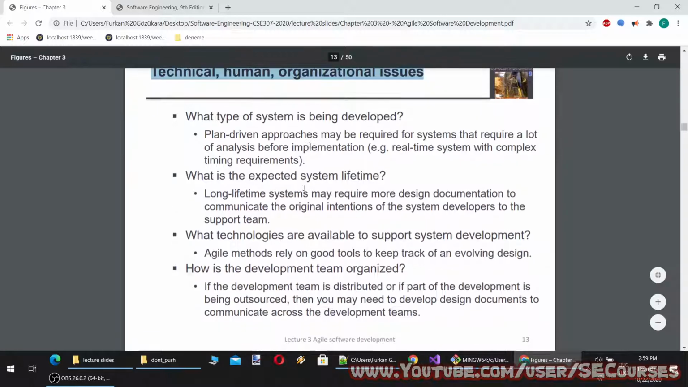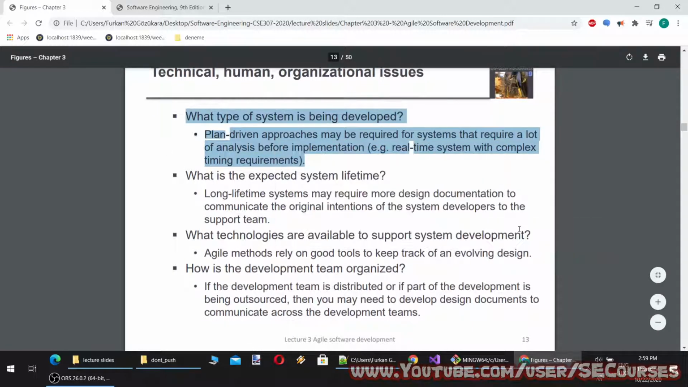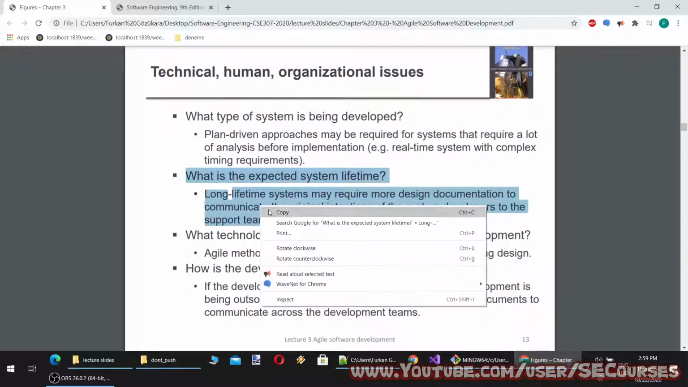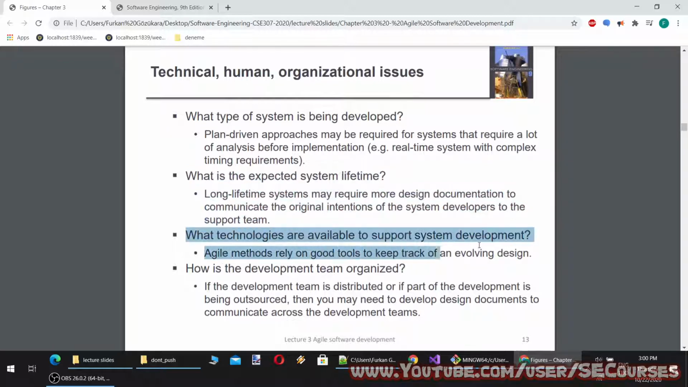Technical, human, organizational issues. What type of system is being developed? Plan-driven approaches may be required for systems that require a lot of analysis before implementation, e.g., a real-time system with complex timing requirements. What is the expected system lifetime? Long-lifetime systems may require more design documentation to communicate the original intentions of the system developers to the support team.